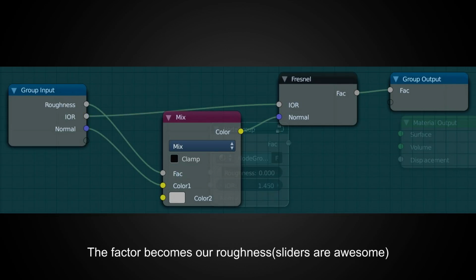So we've added our color mix. We can take the slider on it and expose that by clicking and dragging it over to that little clear dot on the bottom of our group input. That'll actually expose it as a slider. You can kind of see it in the background. It's quite nice.